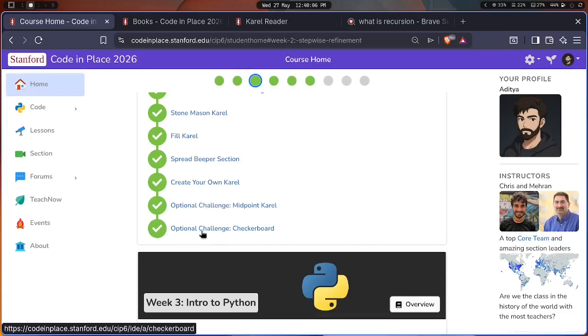Now we have optional challenges. Now these are the worst nightmares and the best thing you can do in Code in Place, because these were the challenges that took my nights away. So the midpoints and the checkerboards, damn, these problems were hard. So if you can't get it the first time, well, just rewatch it, try it, rewatch it, try it, as many times as you want. There is no restriction at all. Just at least get started with these optional challenges. They are quite hard.